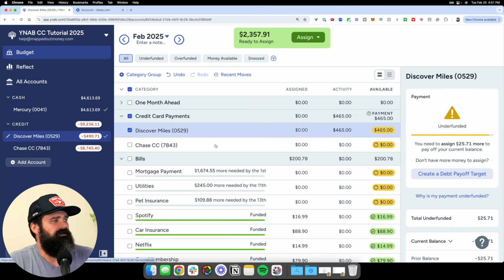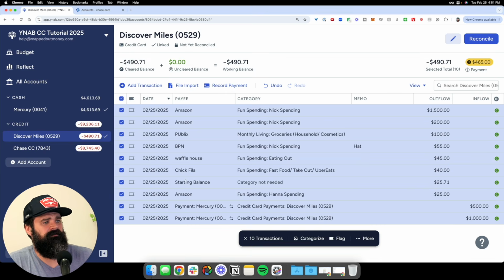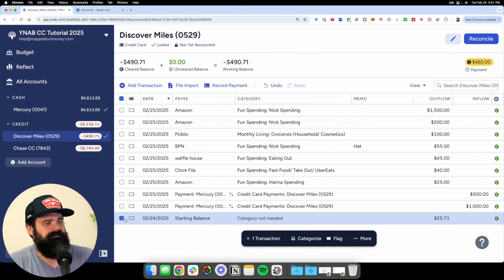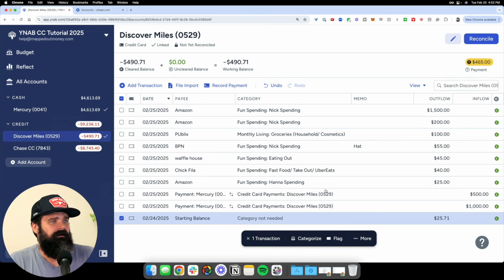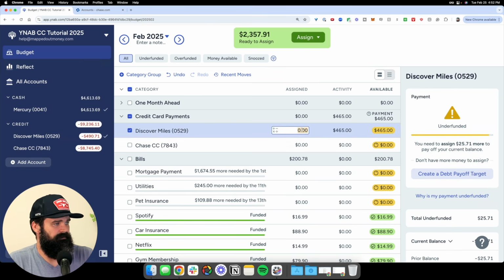right when you started YNAB, you should have budgeted enough money to cover the initial starting balance. So you'll notice that on this card, I have a starting balance on 2/24 of $25.71. All I needed to do is assign $25.71, which is telling YNAB, hey, you came into YNAB with debt of $25.71. And we don't know if you're planning to pay that off immediately or if you're planning to pay that down over time. We don't know. And so I need to assign the money and tell YNAB, I'm actually planning on paying this thing down completely, or at least I'm planning to have the ability to do that.